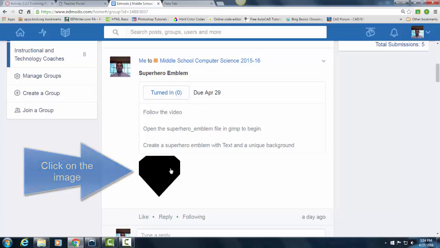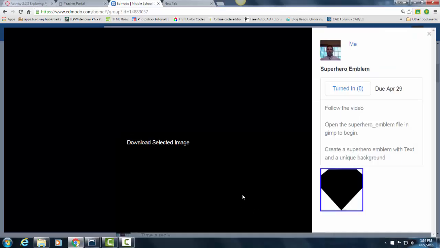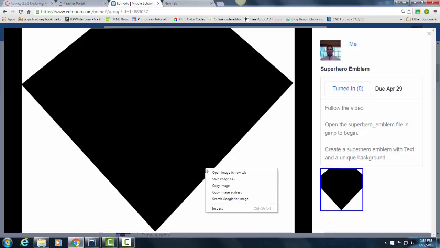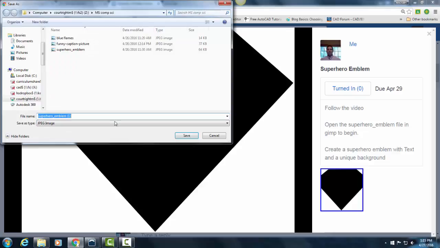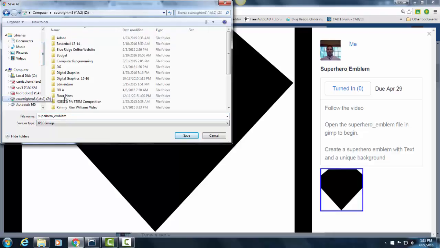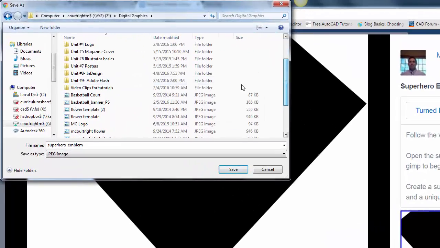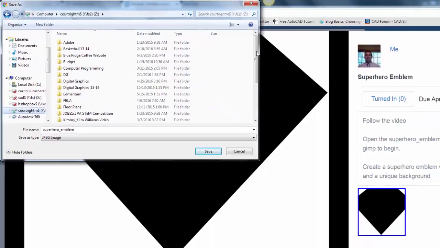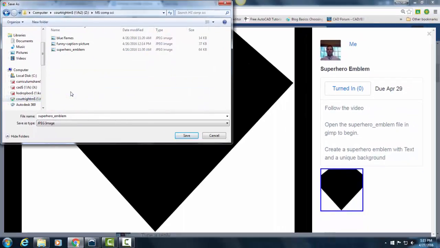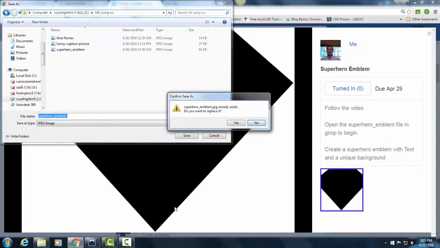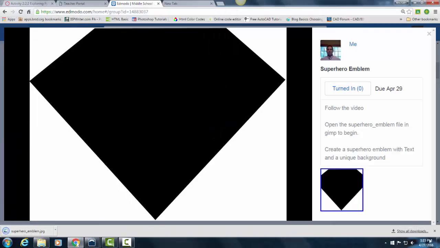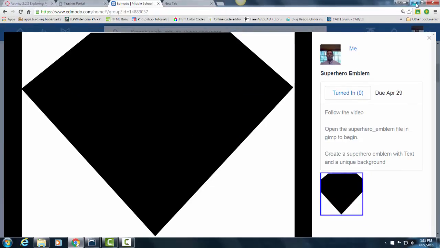So what I'm going to do is go to our assignment. I'm going to click on the image, then right click and save it. I'm just going to leave it as the same name for now. I'll go to my Z drive and save it in my digital graphics folder. Or I'm sorry, not digital graphics, my MS Comp Sci folder. Awesome. So we'll hit save. I'll replace it. You'll already have yours, and then I'm going to minimize that.